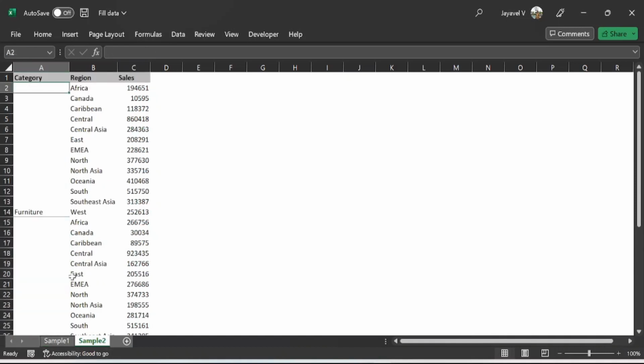In the second sample, the category name is at the bottom, so we need to fill up. So how to do this in Power BI? Go to Power BI.